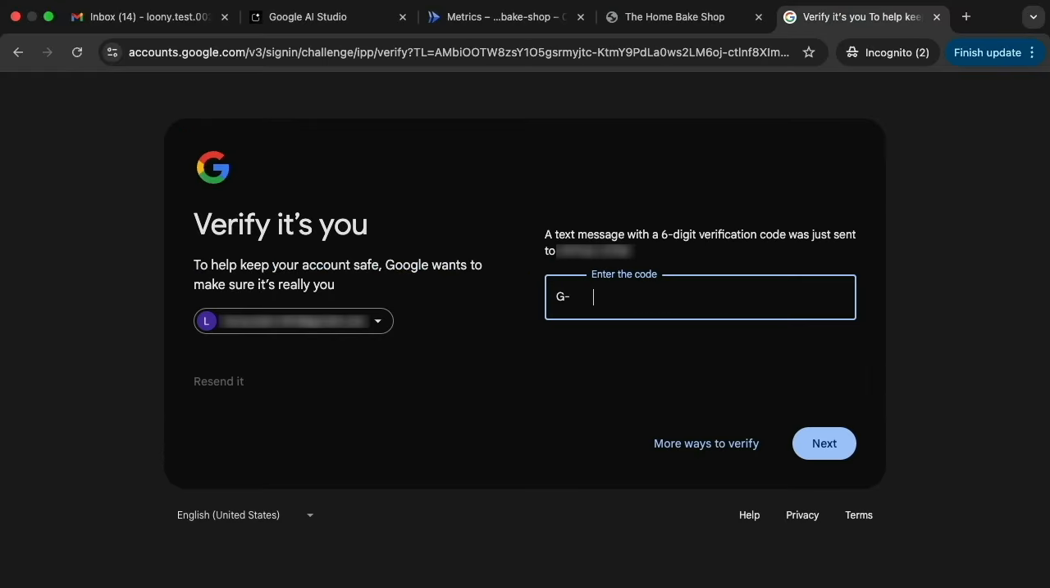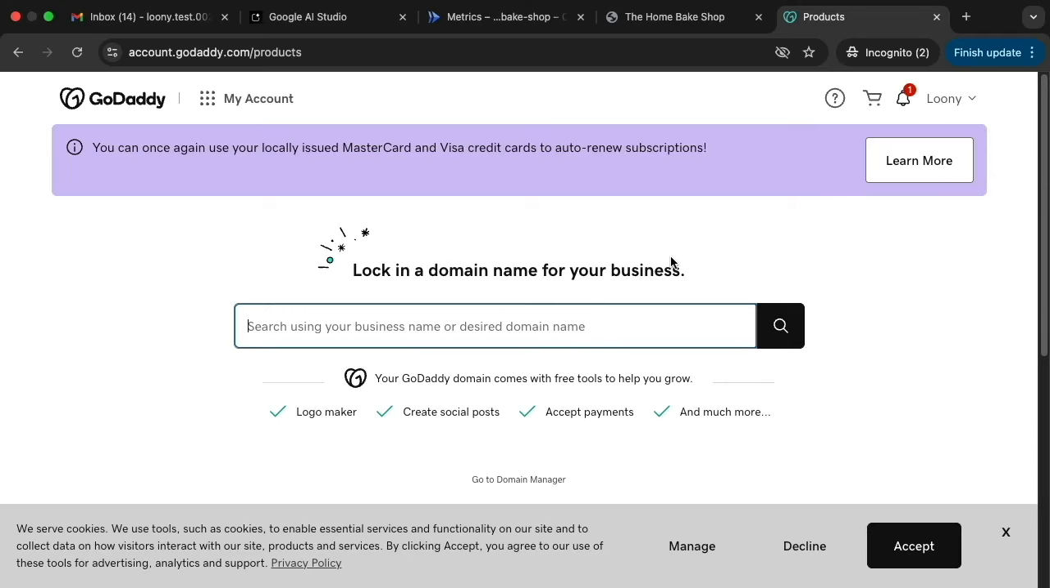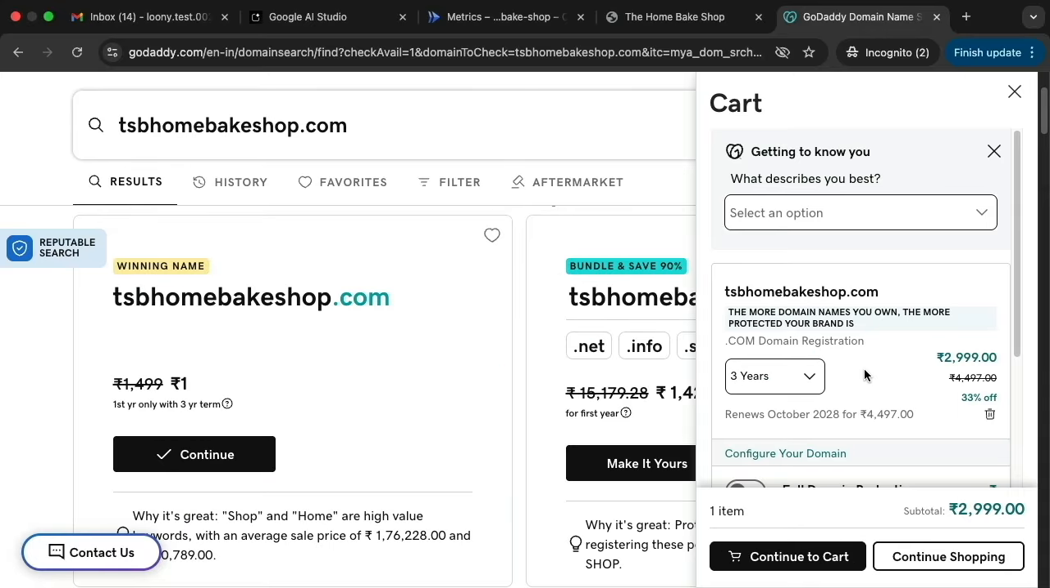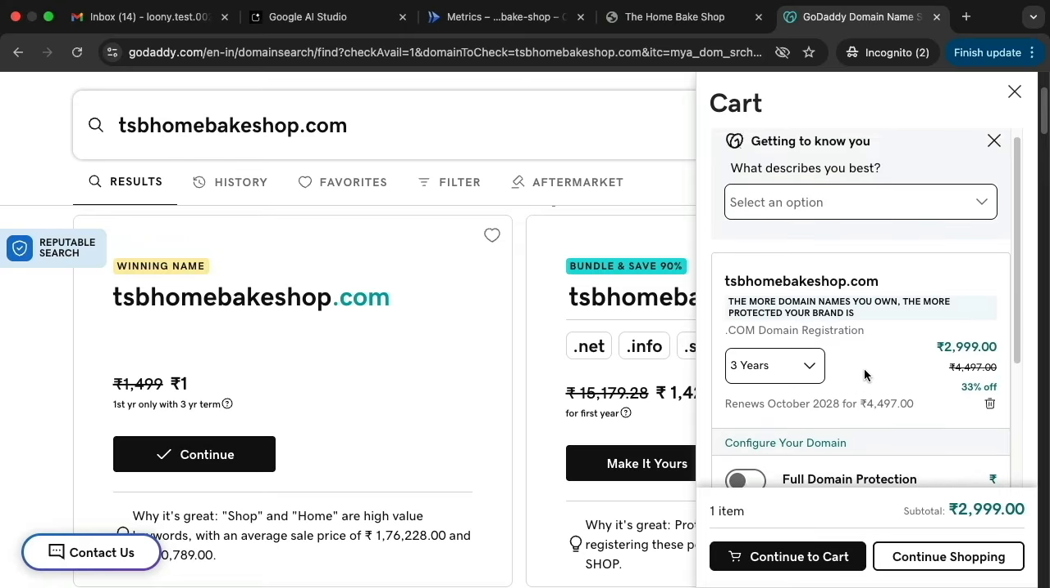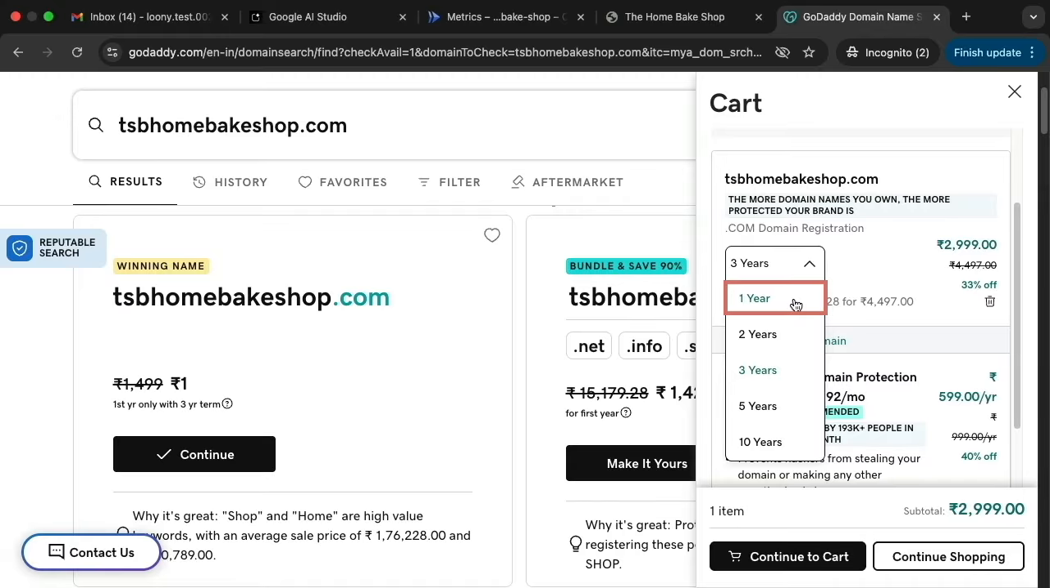I'm already logged in with my Gmail account and I just use that to sign in to GoDaddy. You may have a number of website names in mind, but whether those URLs are available, you'll only know by searching. So let's say I want my website name to be tspHomeBakeShop.com, and it seems that it's available for purchase for rupee 1. So I'm going to click on Make It Yours right there. This friendly name that you're purchasing is referred to as a domain name. And it's not something that you buy once and it's yours forever. You generally purchase it for a certain number of years. I'm just going to purchase this for 1 year.